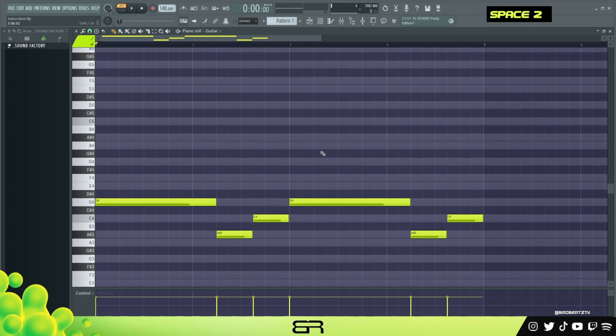So now our foundation is done. Everything we do from here is just you making it unique, pretty much. So what I want to do now is actually show you how to build the chords from these.